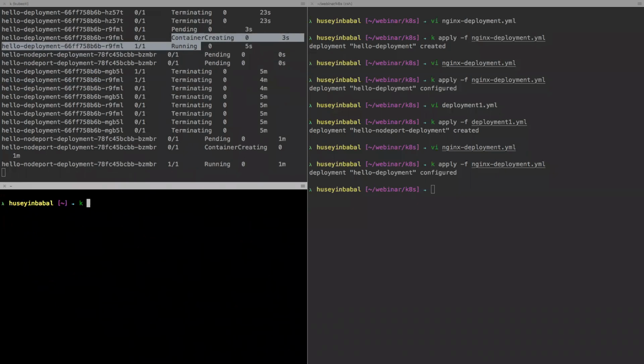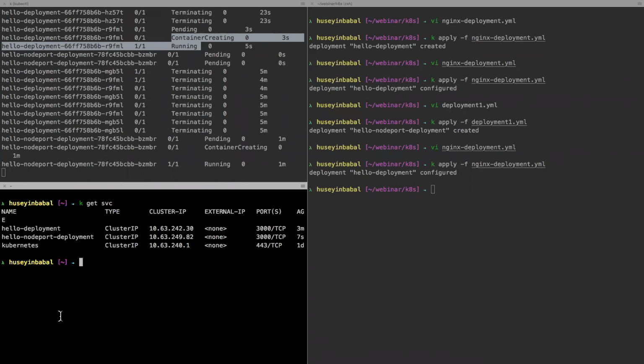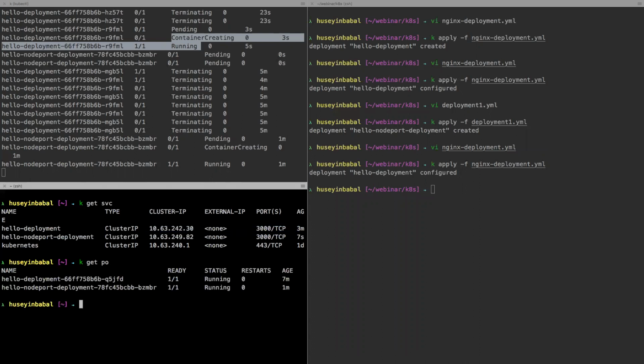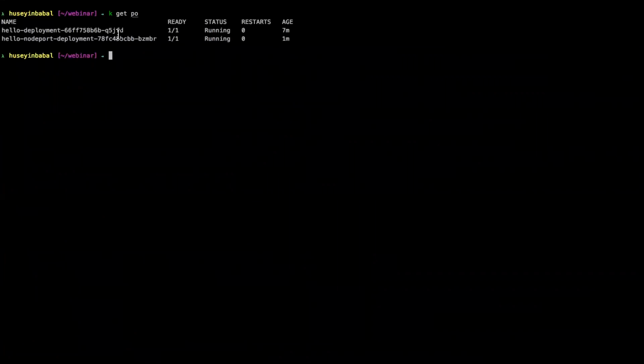So we have two services, and by default they are cluster IP, as you can see. Okay, these are our pods. Let me switch to this tab, and I will exec into this container, this pod, sorry.